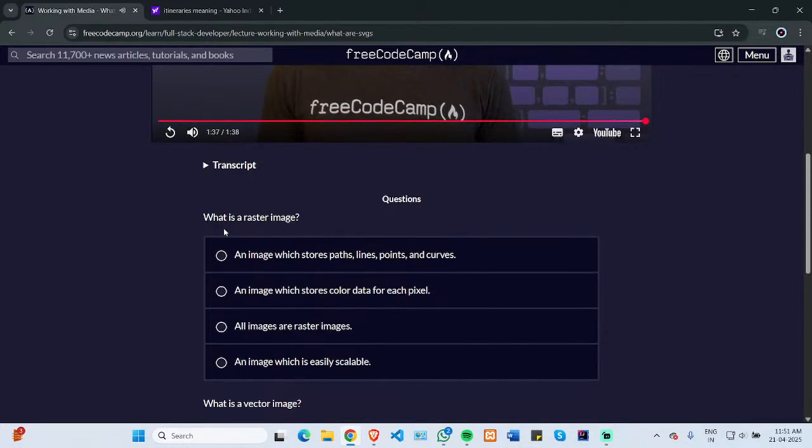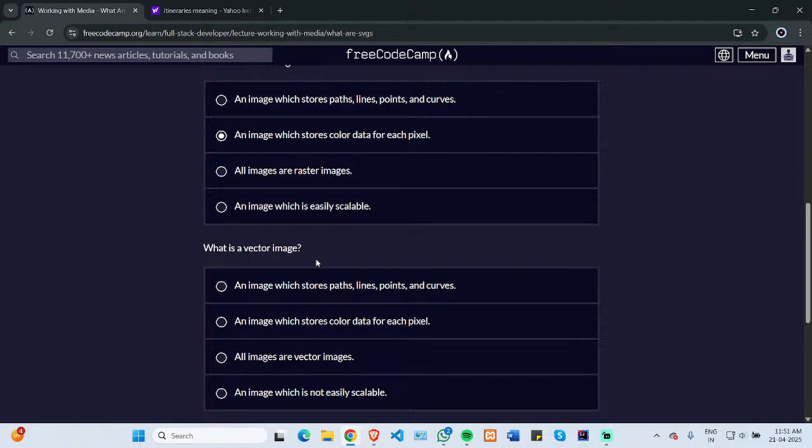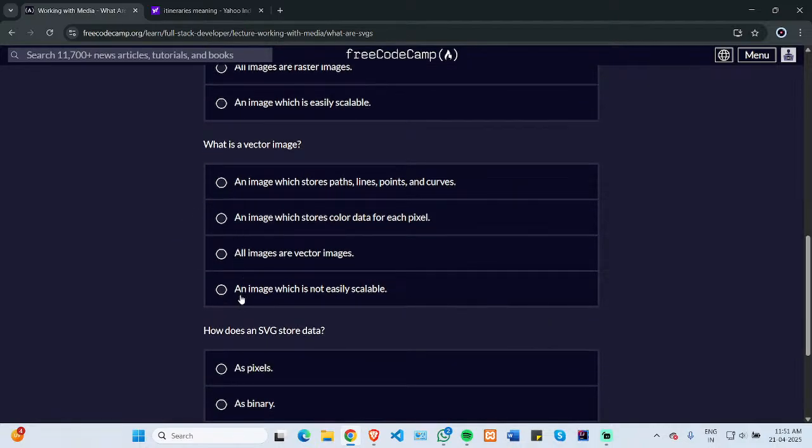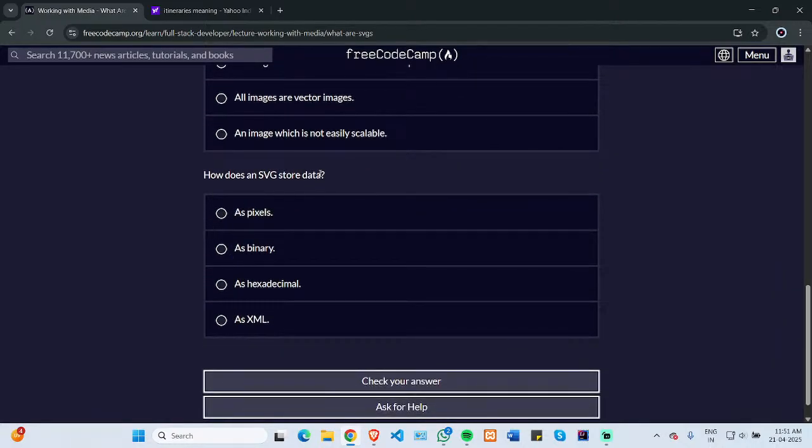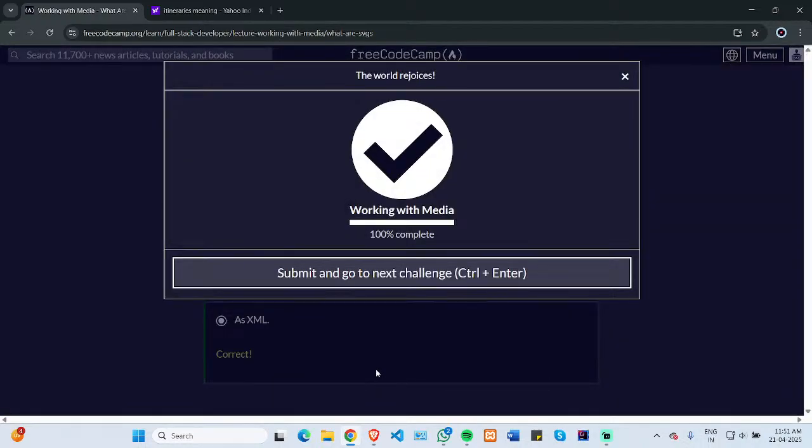Okay, so what is a raster image? A raster image is basically an image which stores the color of each pixel. This is the raster image. What is a vector image? A vector image basically stores paths, lines and curves. The vector image stores data in XML, and if we check it, it should be 100% completed.